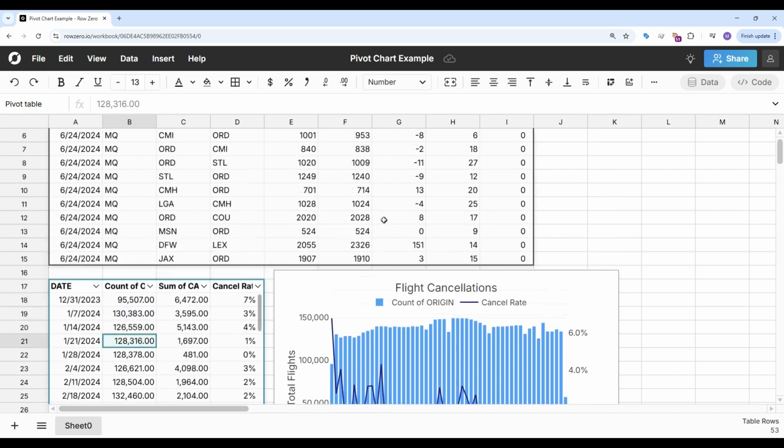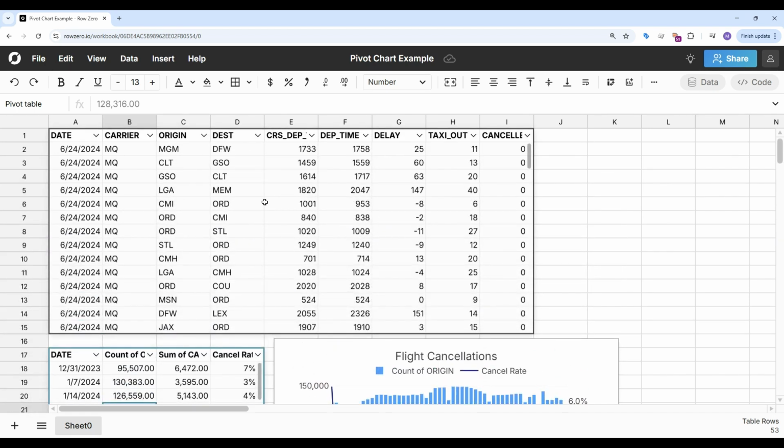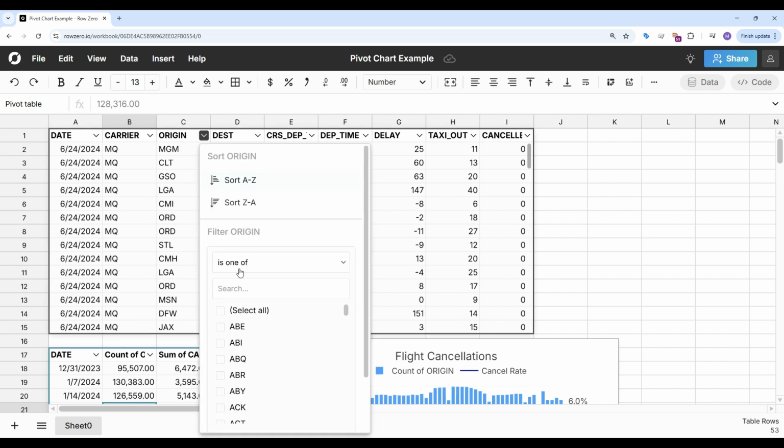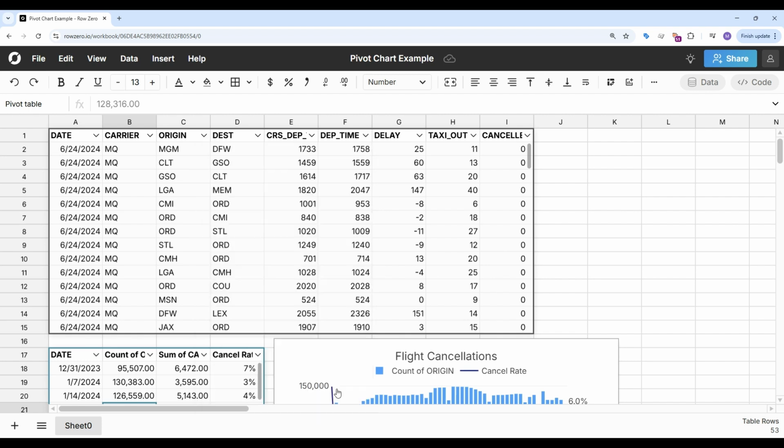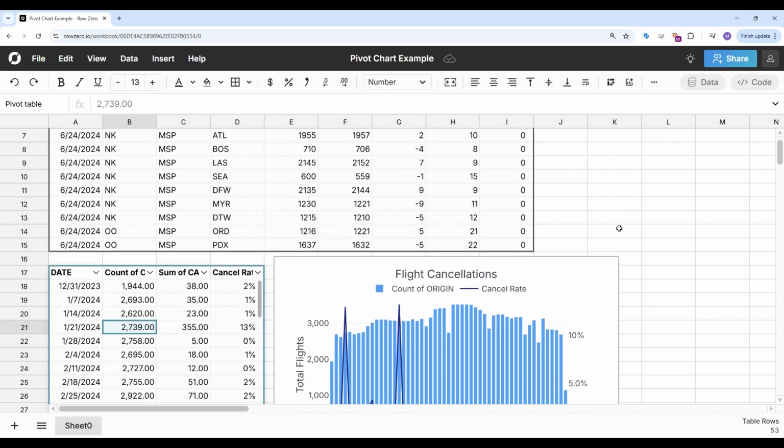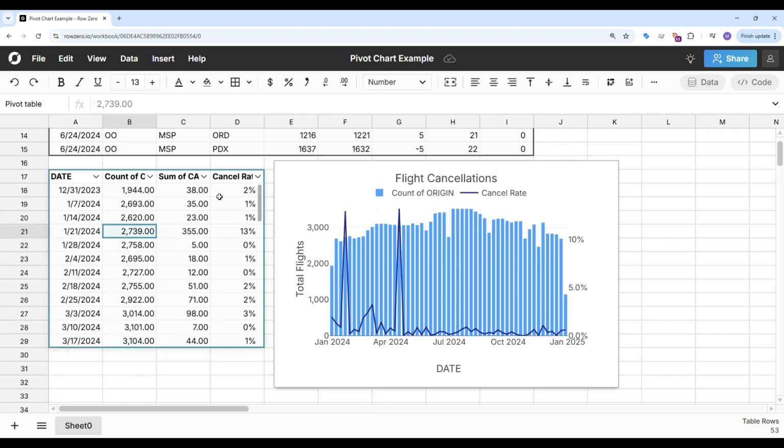I can also go up to my source data in my connected table, which again is connected to Snowflake. And let's say I'll filter the origin to, say, Minneapolis St. Paul Airport. And you can see everything dynamically updates. So as my connected table updated, my pivot table updated, the calculated column updated, and everything in my chart updated as well dynamically.